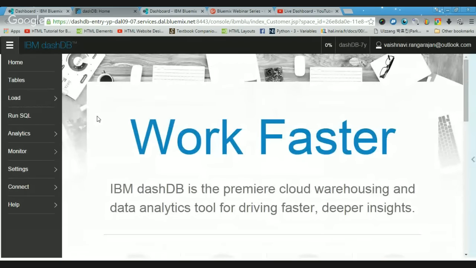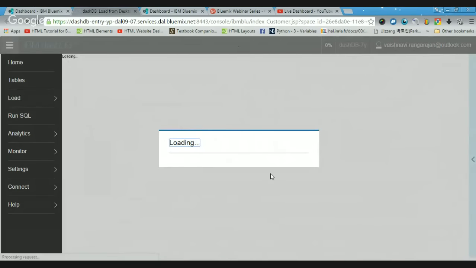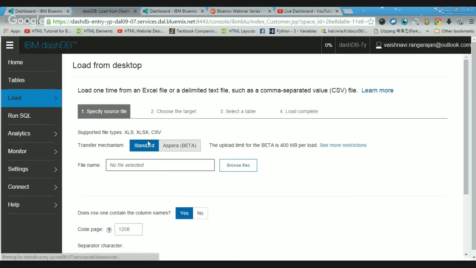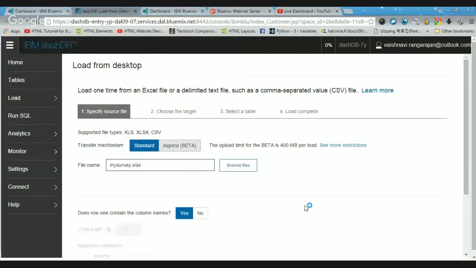It's all over there, and you just need to, for example, take the values and see over here, load. There's load from desktop. So I have a file called my survey, I guess. I need to upload it to Dash DB. Browse file, it's there on the desktop, and the file name is my survey, and uploading it.